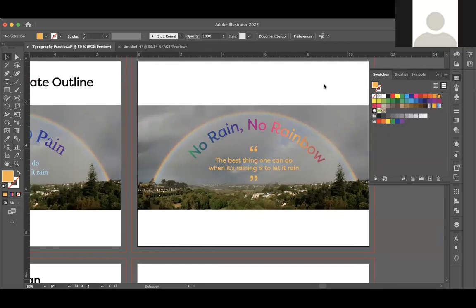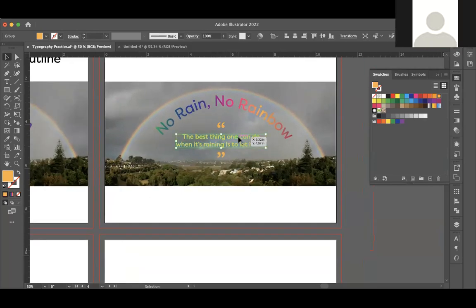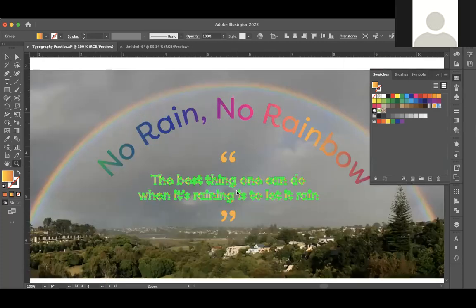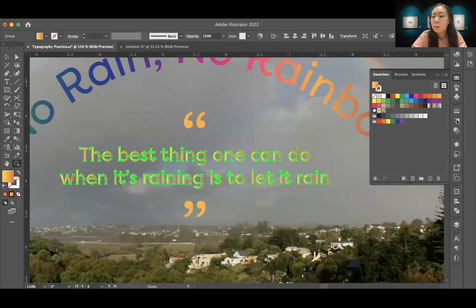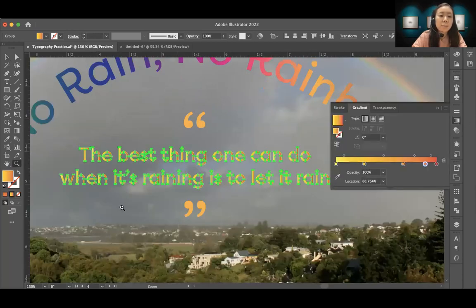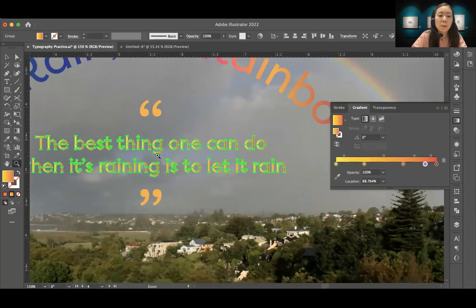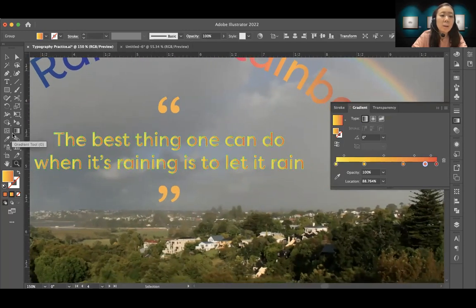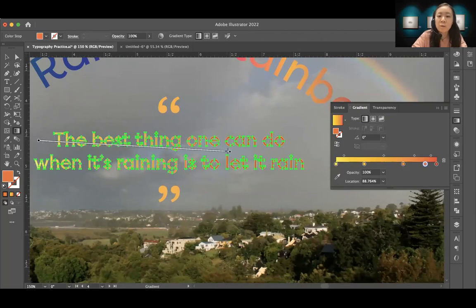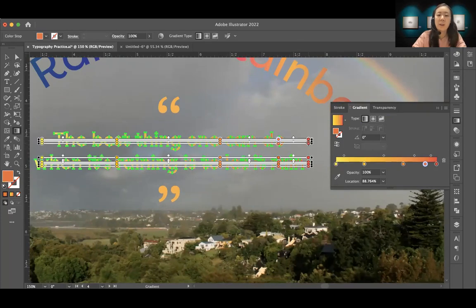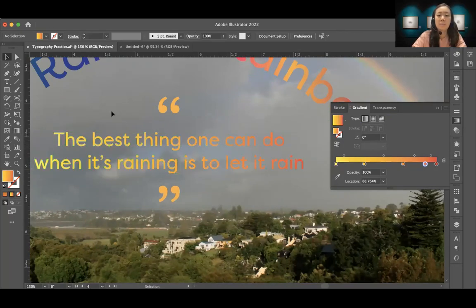Professor, how did you make the gradient go across the whole phrase, not just each letter? Okay. To do that, yours looks like this, right? Each letter is gradient, right? Yes. Then click the gradient tool again and drag from the left side to the right side. That's all. Thank you. You're welcome.